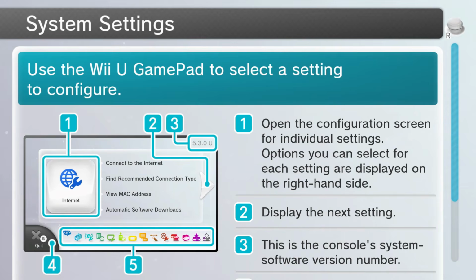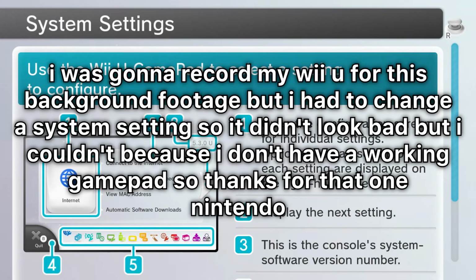And if you want a complaint, why the f do I need to use the gamepad to change system settings? That is not a necessity. I have a broken gamepad, what do you want me to do?